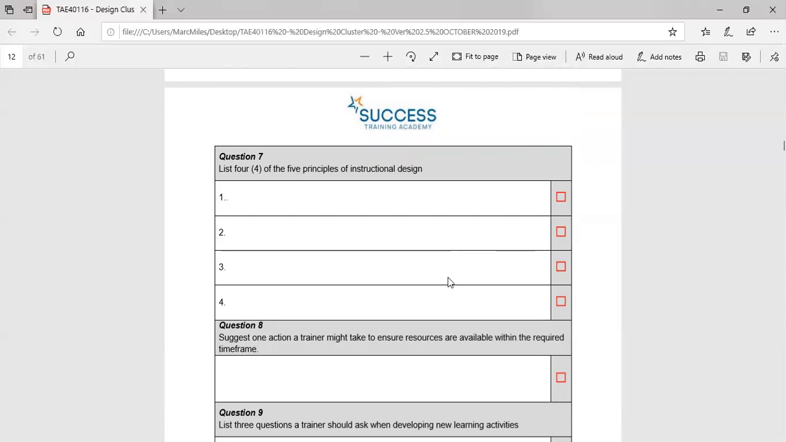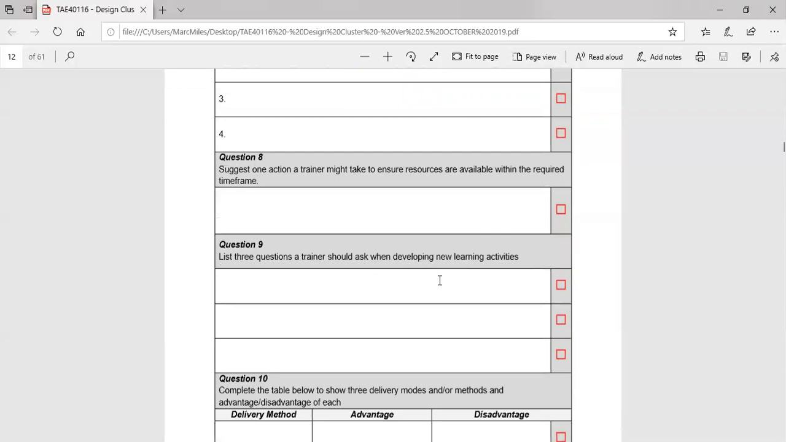Now, next one, question 8. Suggest one action a trainer might take to ensure resources are available within the required time frame. Essentially, it's asking you the question of, if you had a class to teach tomorrow, for example, how would you make sure that you had the resources that you needed in order to teach that class, or in order to make sure you had the learning resources available?